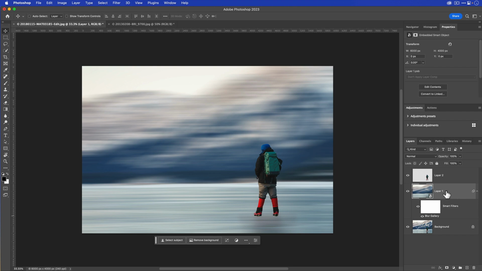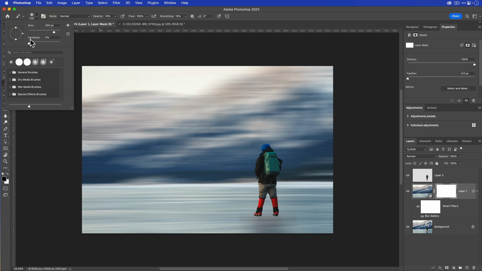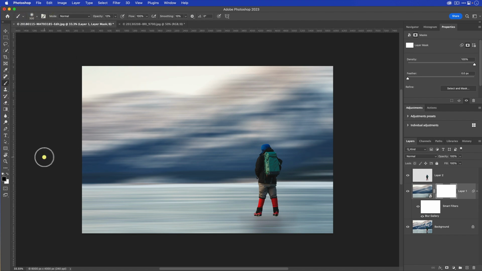To do that, with this layer selected, I'm going to create a new layer mask. Then I'm going to select B for brush, and make sure that black is the foreground color selected over here. I'm going to go with a low opacity and also a very soft brush, so hardness set to 0. With that, I'm just going to make a few strokes over here, and you can see how a little bit of the reflection starts to come back.